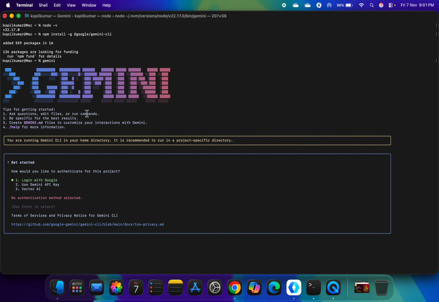This is very special because we are into the terminal, so we have to run multiple commands. So we can directly run, we can just ask Gemini to run and then the command name. Okay, be specific for the best results. Create gemini.md file to customize your interaction with the Gemini.